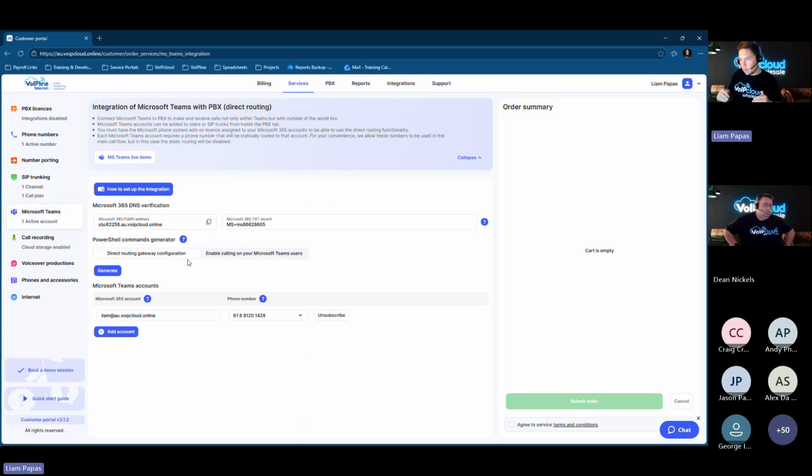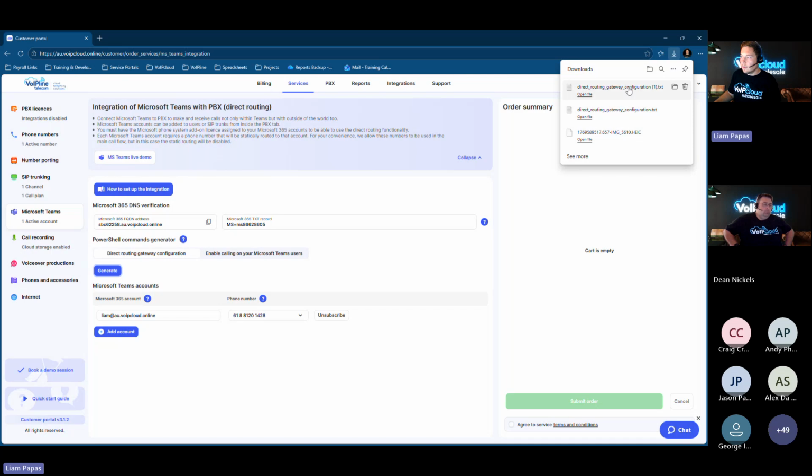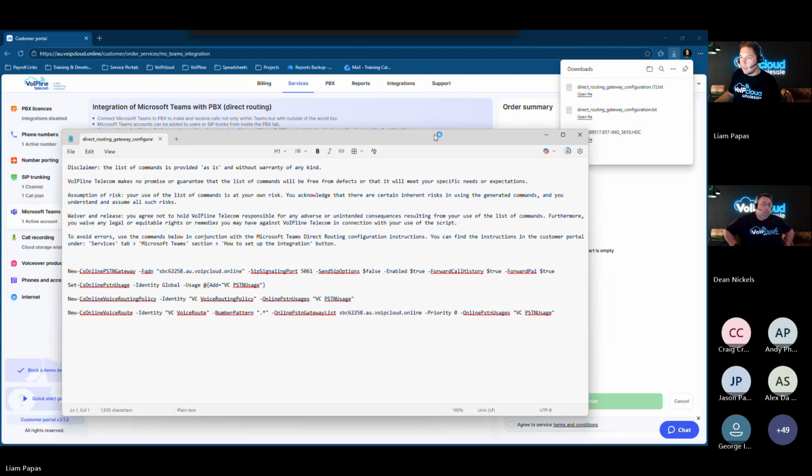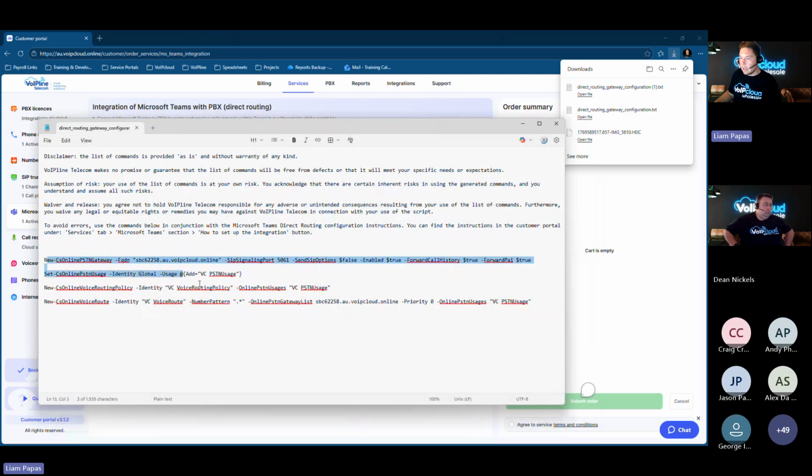Now, the next important thing that we really walk through there is a whole heap of PowerShell commands you need to run. This is going to be in both scenarios, but we do have a PowerShell commands generator. So if you're doing direct routing gateway through SIP trunking, you can generate that. That will just give you a basic document, and it will go through commands that you need to run and everything like that.